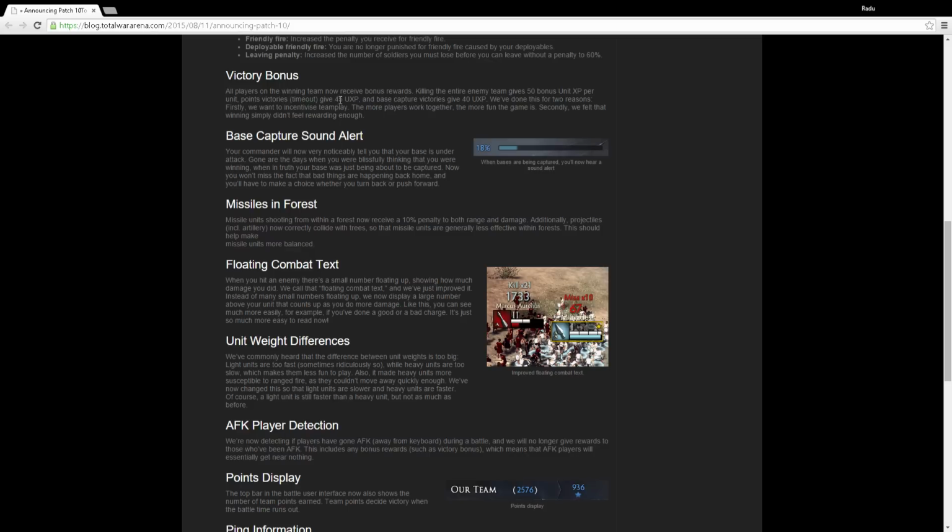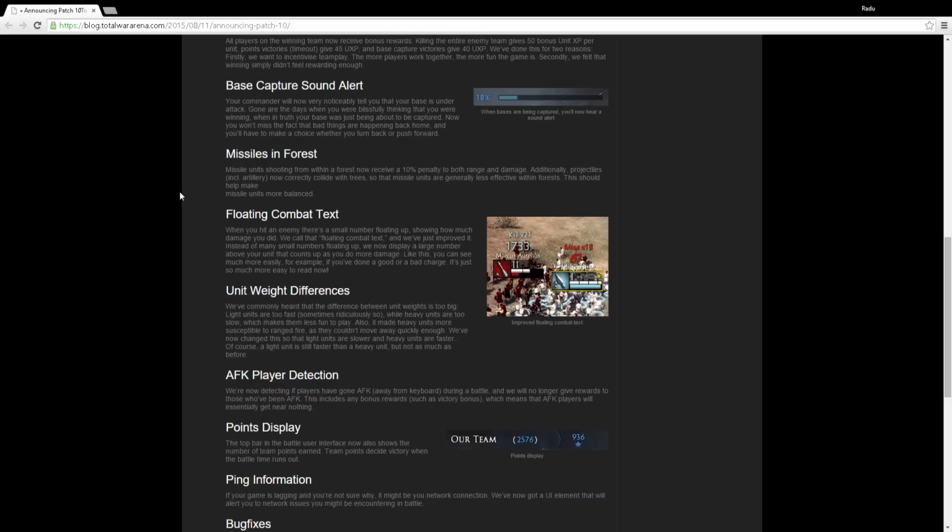Points victories, timeout, give 45 unit XP, and base capture victories give 40 unit XP. So I mean, that's pretty good, right? We'll see how they balance it later. They said that these rewards are not how they're going to be for the rest of the game. This is just the first iteration of the victory bonus. They might balance it out more. But yeah, this is really good for team play, as they say here. Victories will actually be important and give you bonuses so you can grind faster.